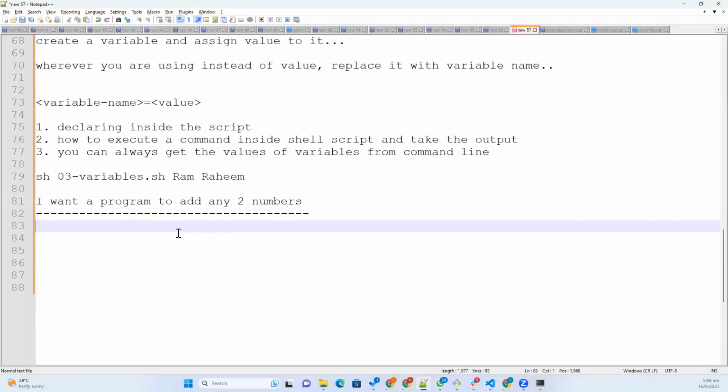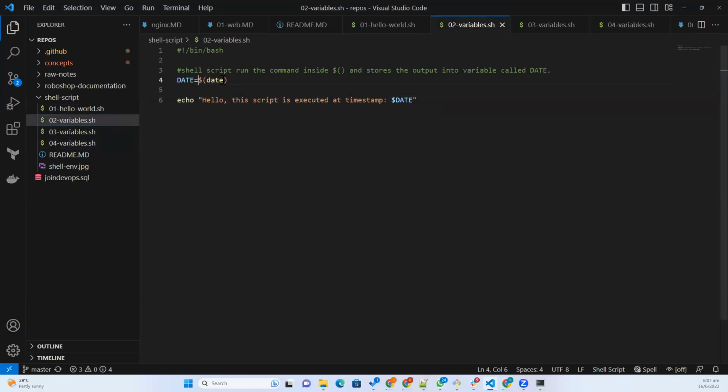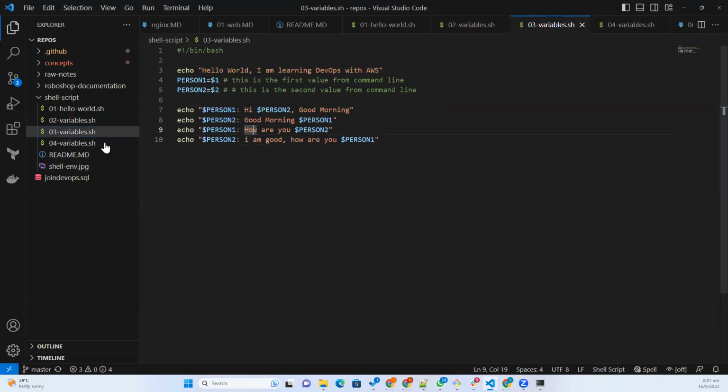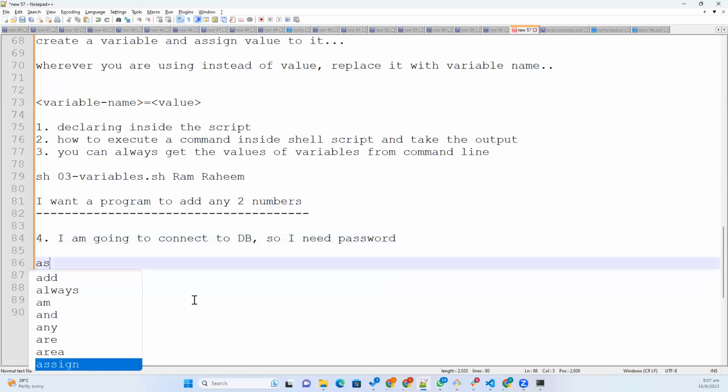And another type of variables is, I'm going to connect to a database, so I need a password. Whatever way you give here, like if you give the password inside like this, then it is exposed. Anybody can see. And if you give it from the command line also, while running this command, I can see the password. So the better way is to ask the user, or we can say prompt the user to enter.